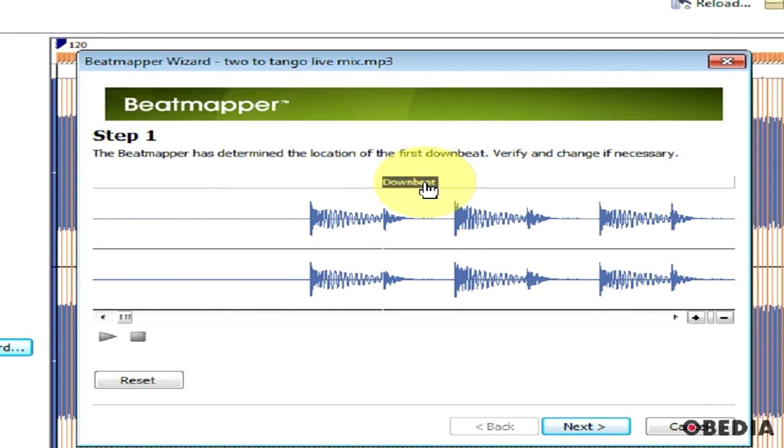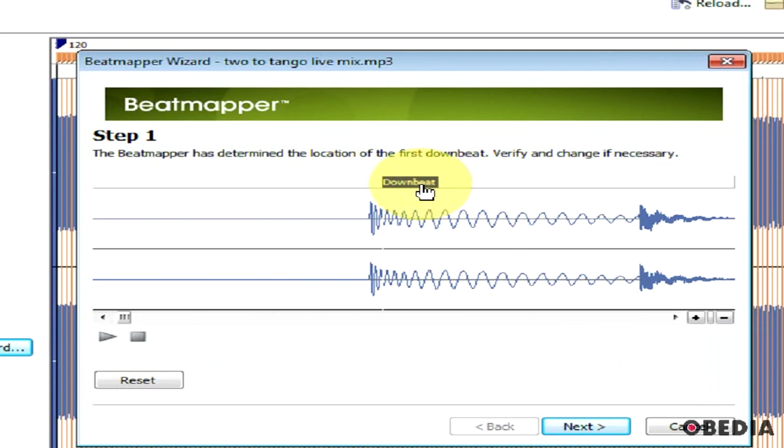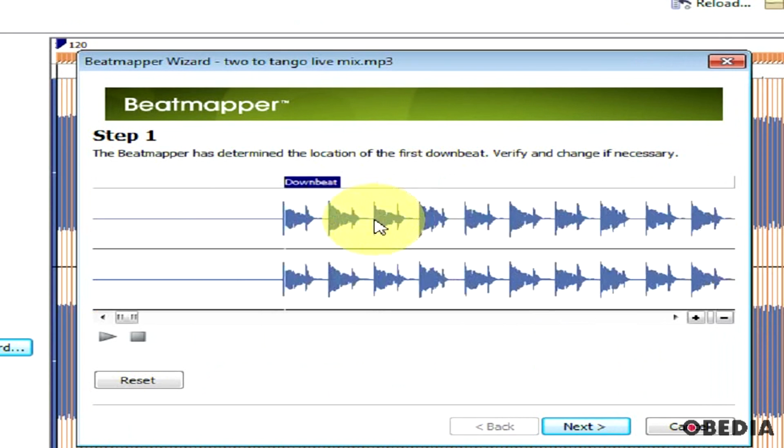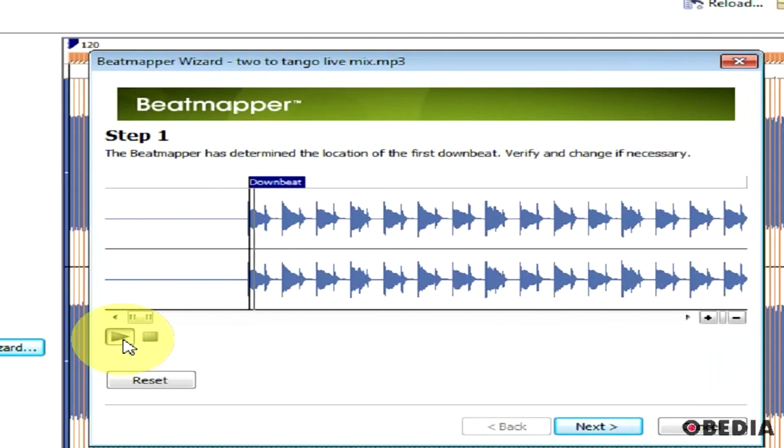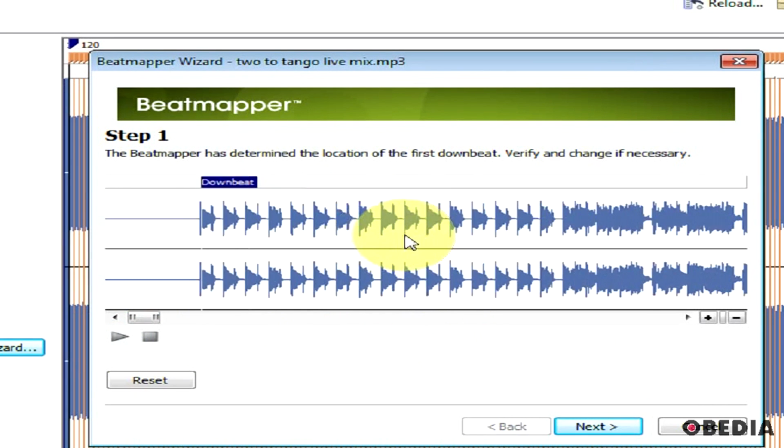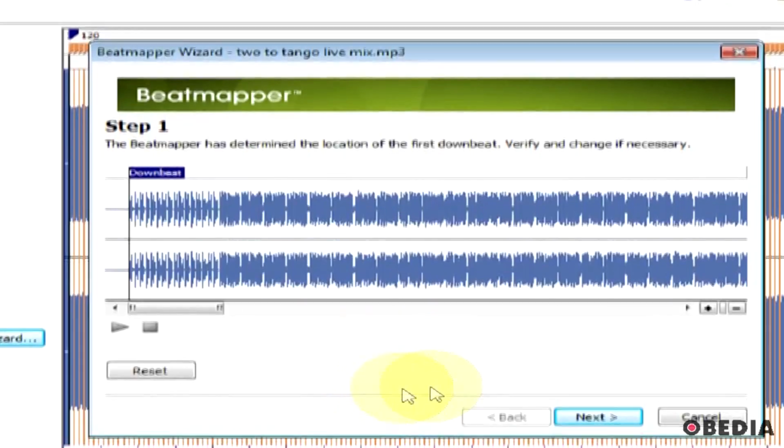So what I'm going to do is click this downbeat marker, and I'll drag it and drop it much closer now to the beginning of that first downbeat. So I've dropped it right there at the beginning, and I'll hit play again. And I can hear it starts on the one, one, two, three, four, right there. So now I've got the downbeat set, so I can hit next.